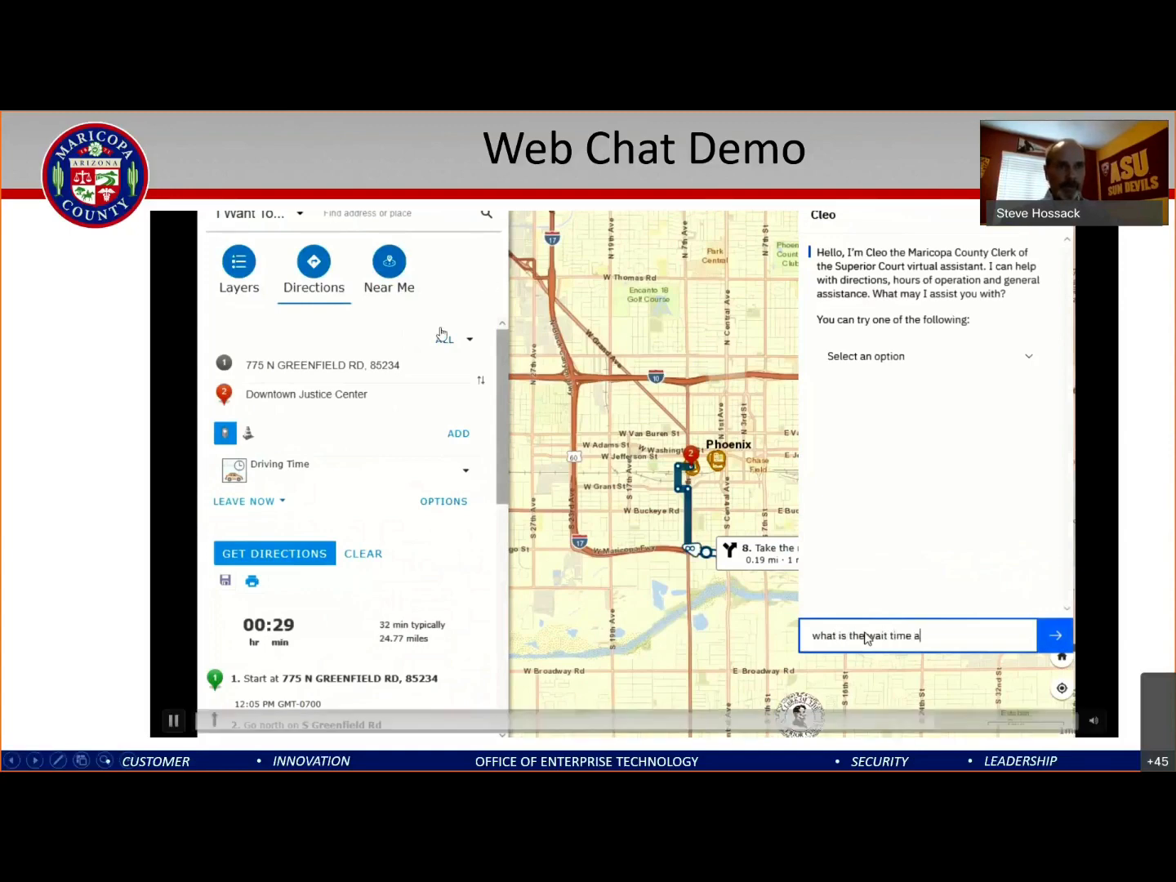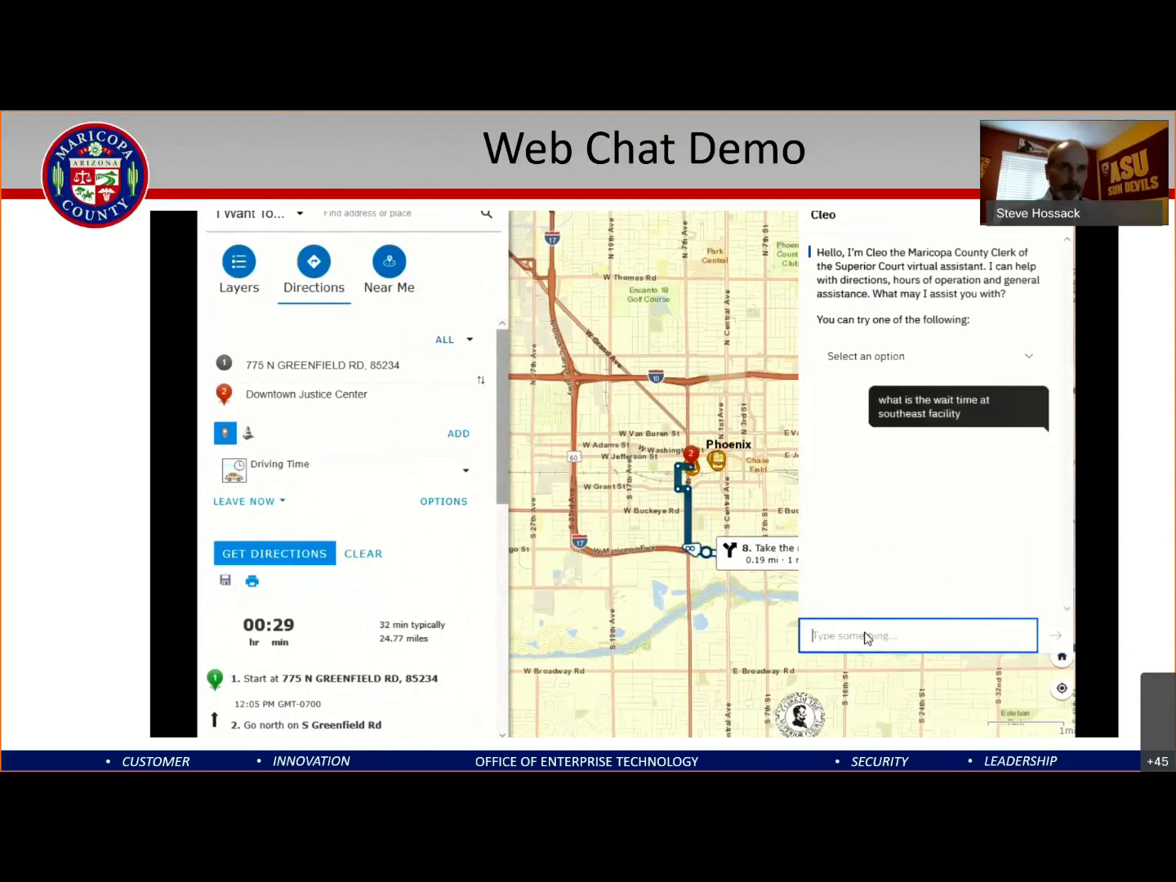So they said, okay, well, you mentioned the Southeast Center. So what's the wait time? So the user enters information about the wait time, and then the chatbot responds and tells them, based upon the type of service, what the wait time is, and the number of customers that are waiting.